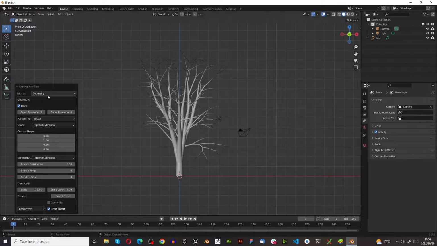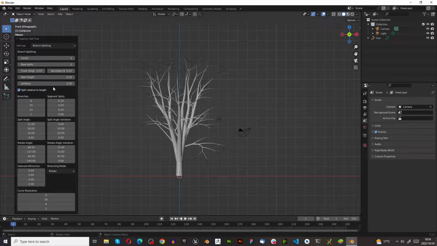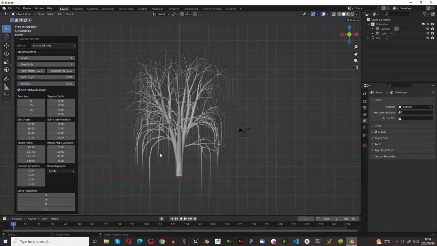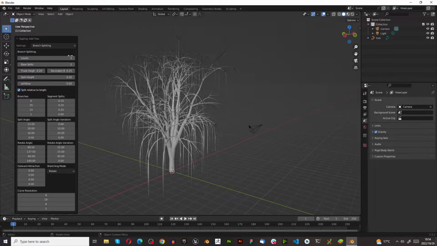The next thing we want to do is go to branch splitting. Now there are all sorts of cool things we can do here, and you can really customize your trees any way you like, which is pretty cool, but it might be overkill. So the important stuff is the level. Now if you've got a potato computer, never go beyond 3. 2 might even be too much for you. I'm going to use 3, and I can use more because I've got a slightly more powerful computer.